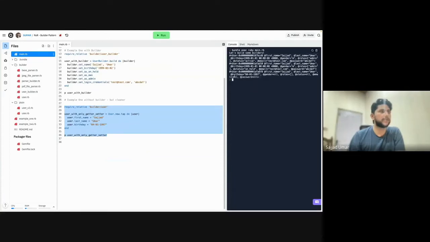Okay, we now have a third object with all the data we passed in, and all other values are nil because we only passed date of birth, first name and last name. So this is using pure Ruby without any patterns.